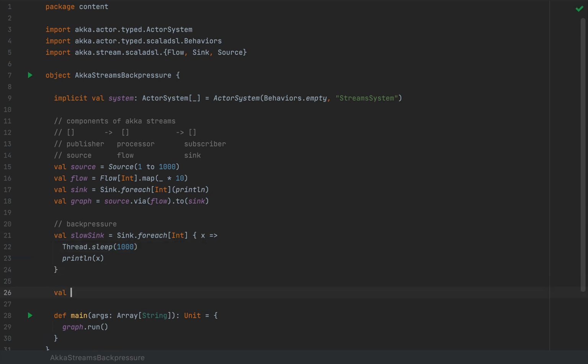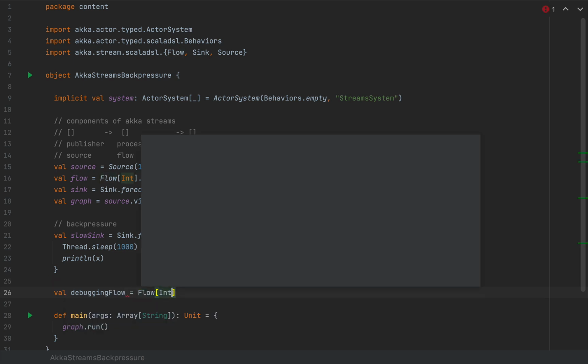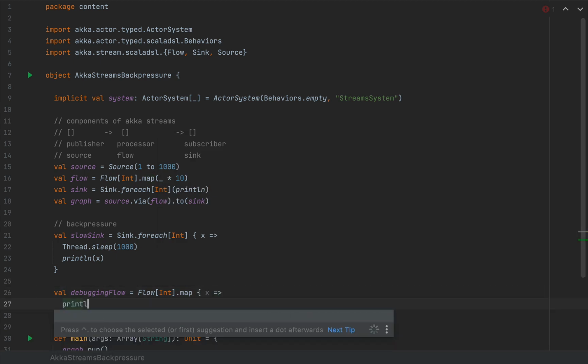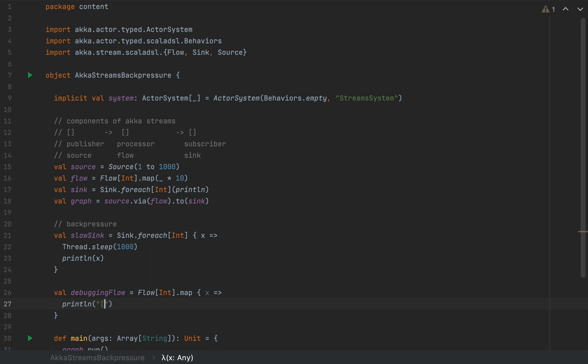And I'm also going to write a flow which transforms elements by simply printing out the incoming element and leaving the element unchanged, so that we can debug all the elements that go through our little stream. So I'm going to call this debuggingFlow as Flow[Int].map, and for every element I'm just going to print out, let's say I'm going to add a tag here, so "Flow", and I'm going to inject my x here, and then I'm going to return the unchanged x.